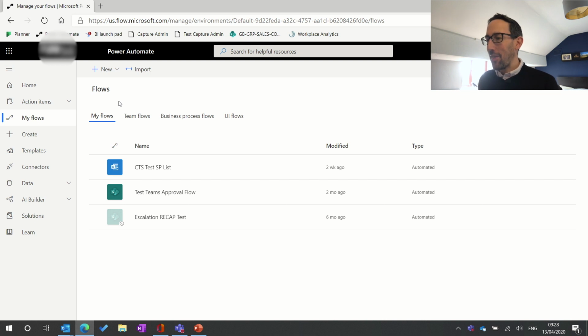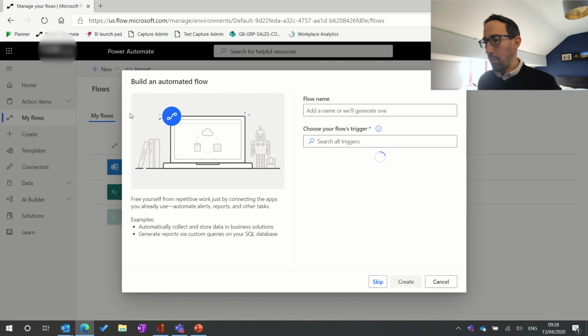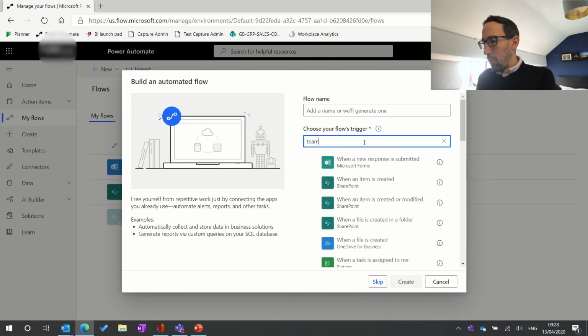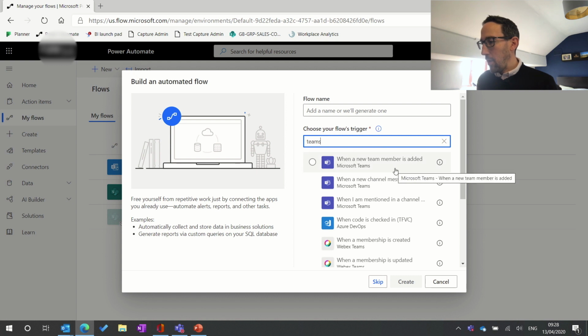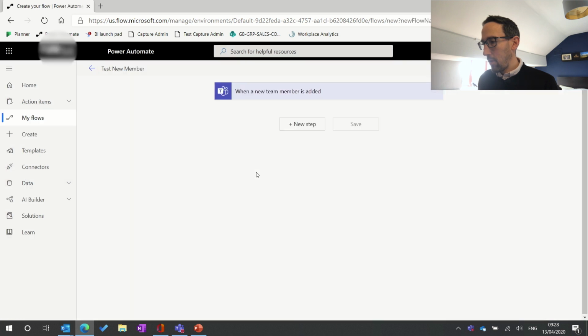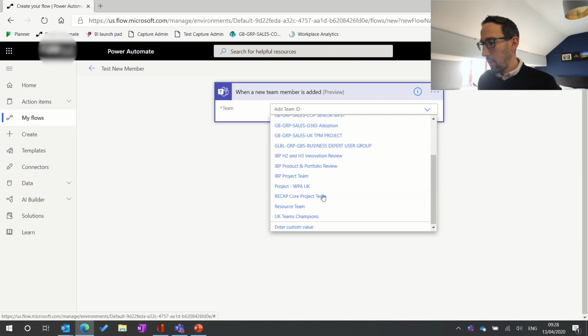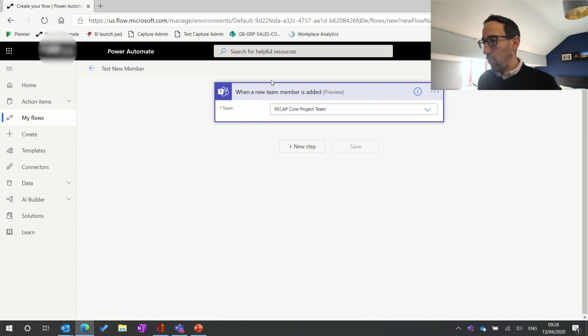But if you do have access to it, then it's pretty simple to create the flow that we've just had a look at. So we're going to click New, and we want to do an automated flow. We're going to search for Teams in the triggers and when a new member is added. So we'll create that one, and we can call this test new member. We're going to pick the team that we're just looking at, which is going to be the recap team. And that's all you need for the trigger.